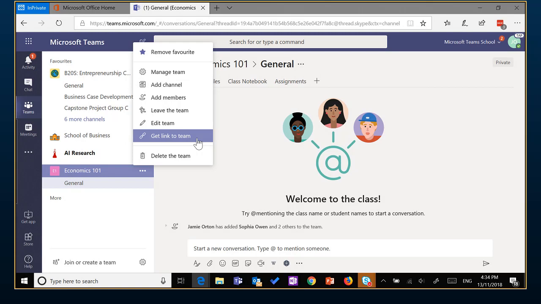So this shows you a way that you can add people to the team. Let's say you didn't want to manually type it in and you haven't yet set up automation. You could use get link to team, and you could put this on your Canvas page, your Blackboard page. You could put this link on the page for your students, and then it will bring them into the team when they click on it, and you simply approve to make sure it's students that are meant to come into your course, just in case they haven't forwarded it to anybody else.